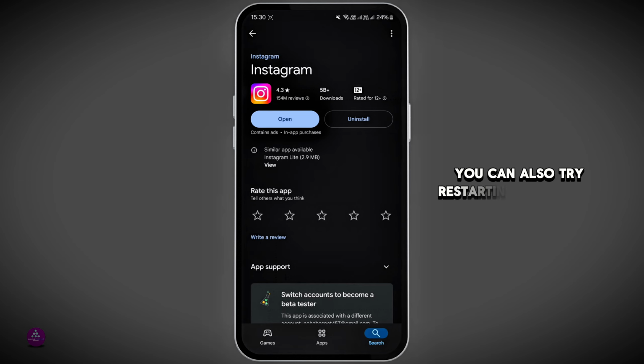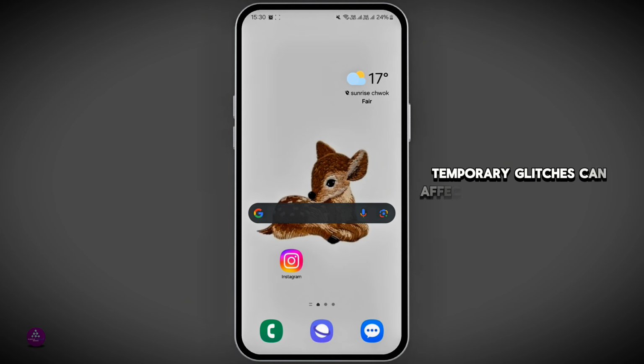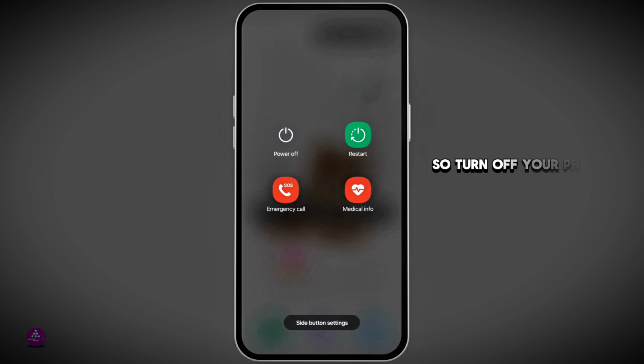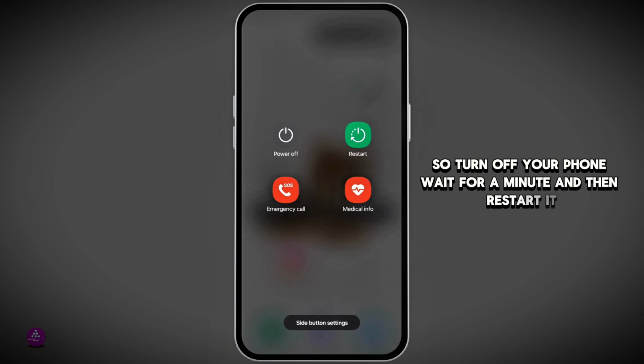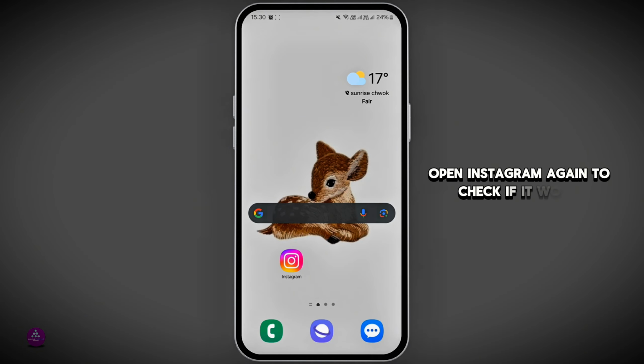You can also try restarting your device. Temporary glitches can affect the app performance, so turn off your phone, wait for a minute, and then restart it. Open Instagram again to check if it works.